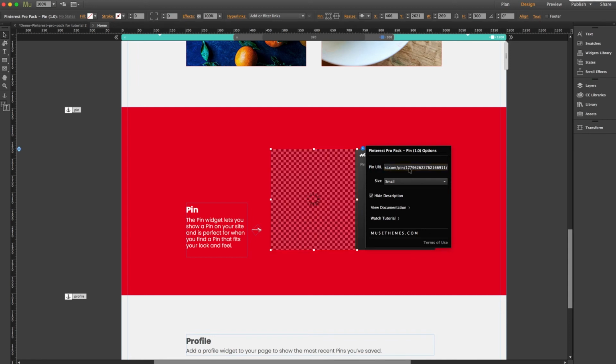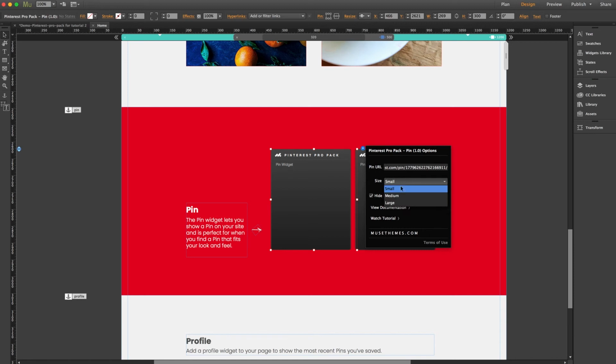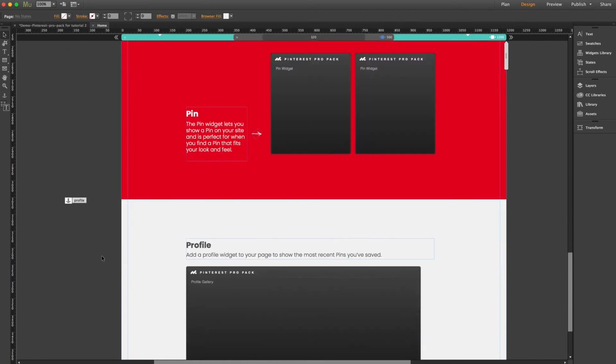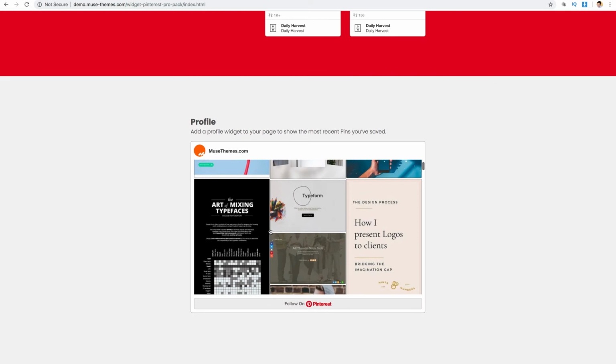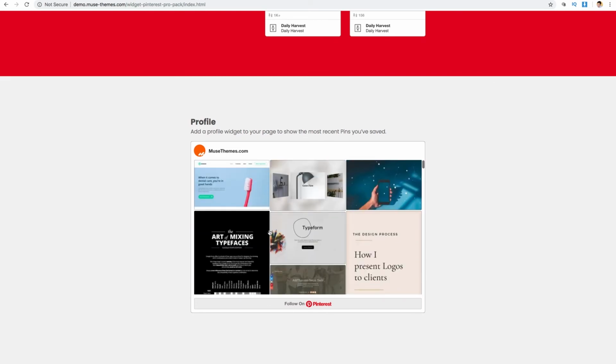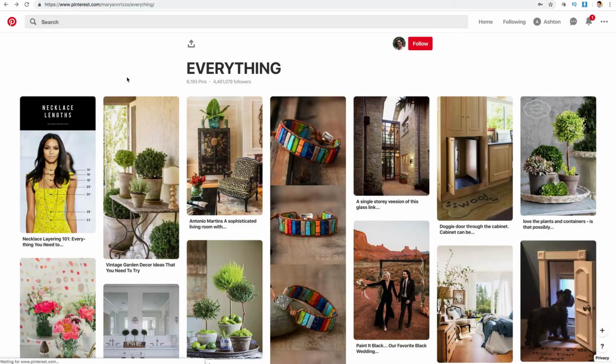Furthermore, we've got 3 sizes to pick from, small, medium, and large, and you can choose to hide the description as well if you want. And then finally, we have profile. So let's look at the demo again one more time. And as you can see, this allows you to display an entire profile on your site. So let's do the same for Marianne. This will be the same link that you used for the follow widget.